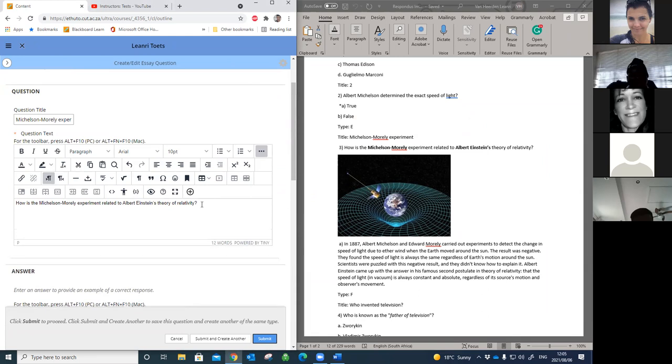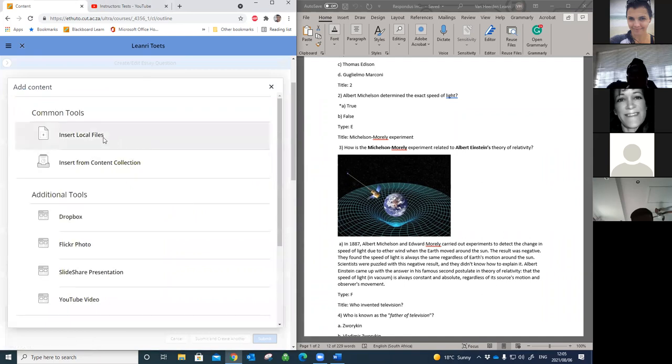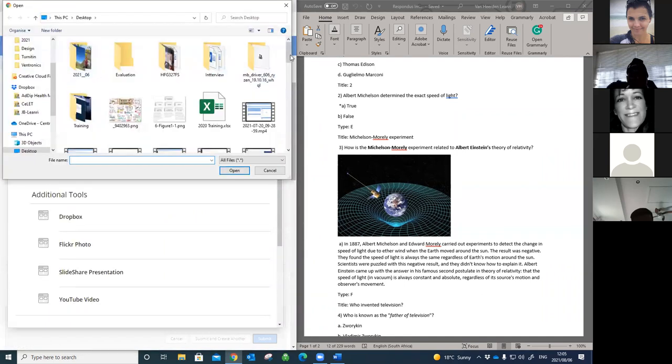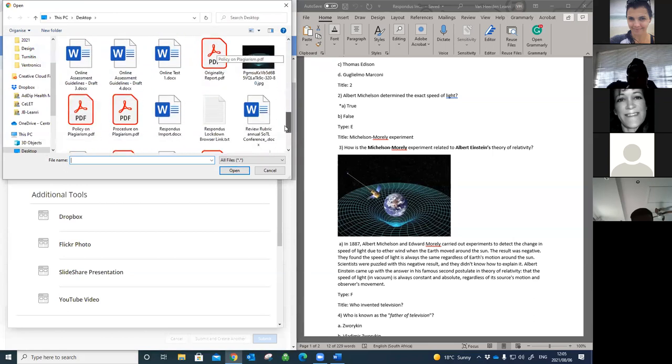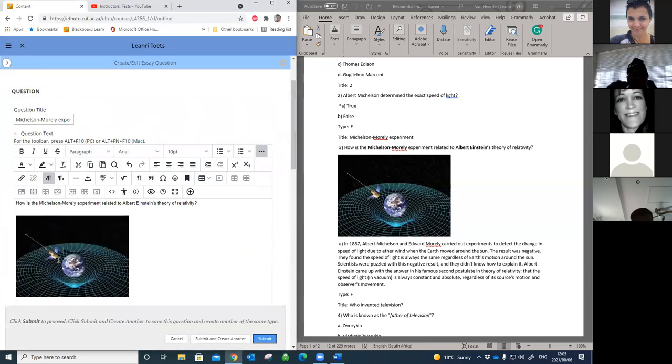Now, unfortunately, in Blackboard, we can't just paste the image in. We have to add image from local files. And then I think I saved that on my desktop. There we go. Open. And then it adds the image. So this is a bit more of an extra step.